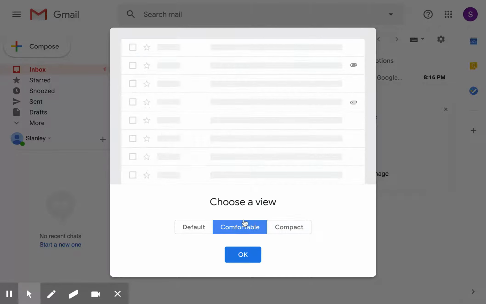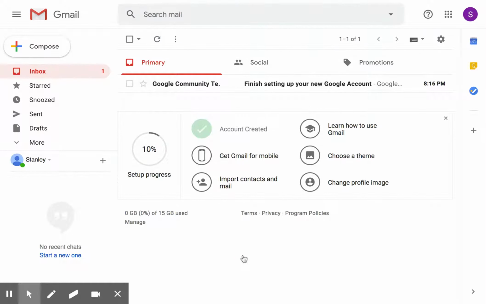So you see the comfortable, we have 8 boxes, and then the compact, we have a few more. I'm going to choose the comfortable because I like to be nice and relaxed. I'm going to click OK, and then I go ahead and get started. So I am on my Gmail.